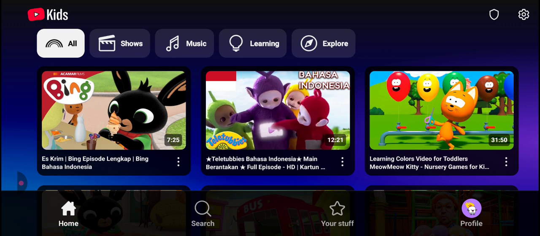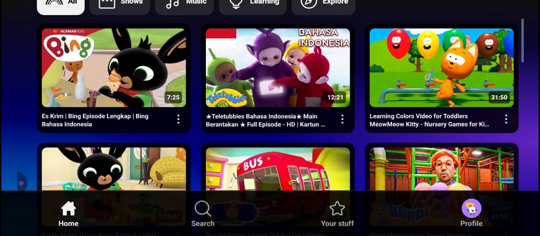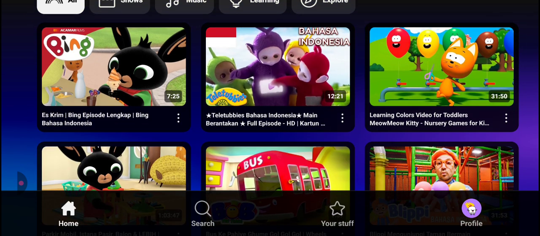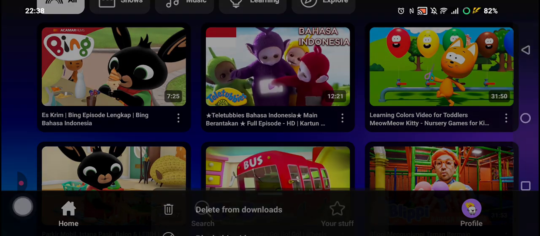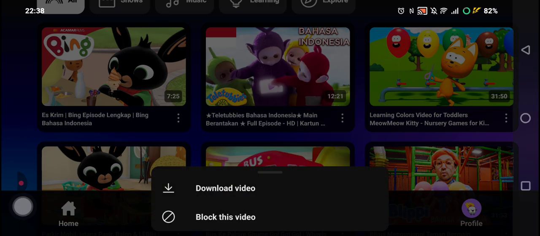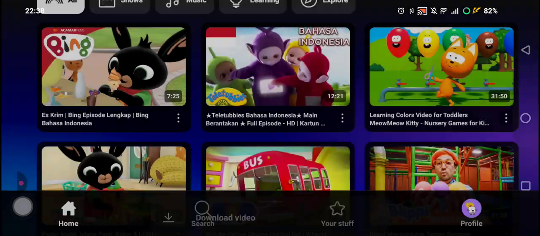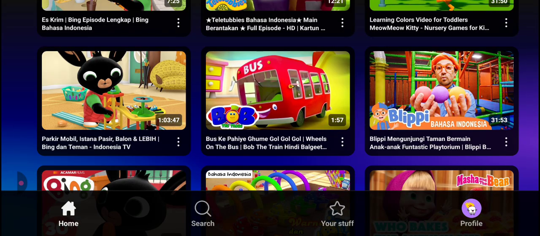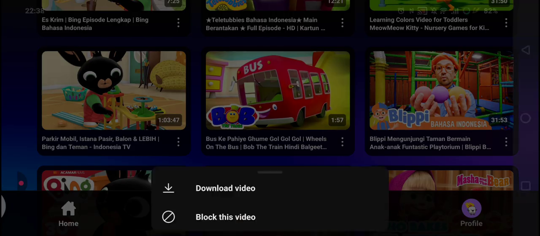What you need to do is just open the YouTube Kids application first and choose the videos that you want to watch offline. But you need to know that not all videos are available to download. Let's try this one in here. Okay, so this one can be downloaded. Let's see if others cannot be downloaded.